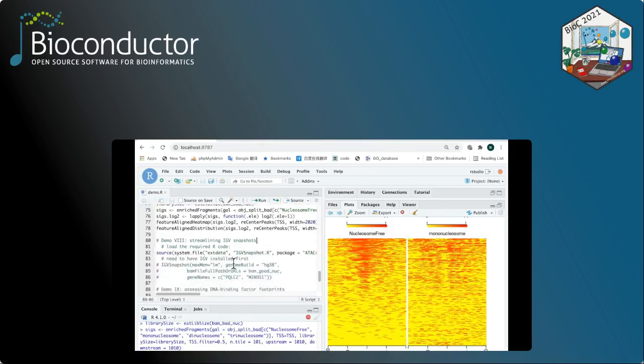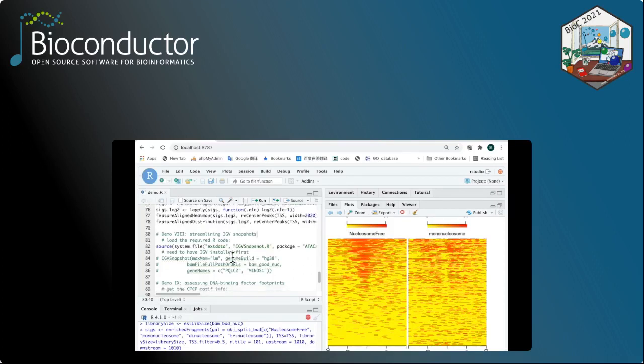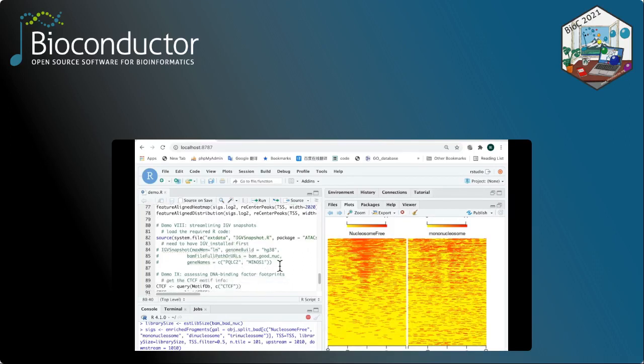And for demonstration 8, we're gonna leverage a function called IGVsnapshot to streamline the IGV snapshots. And to run this command, you have to have IGV available. And because I don't have IGV available here in the RStudio, I comment this function out, but you can uncomment it and run it on your local computer.